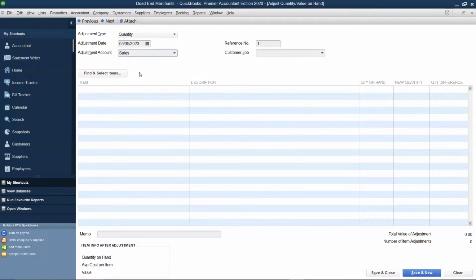Okay. And then now, to select the item that you want to do the adjustment to, on that table that you have, under item, just click on that blank space there. When you click on that, a drop down will be introduced. So click on that drop down.